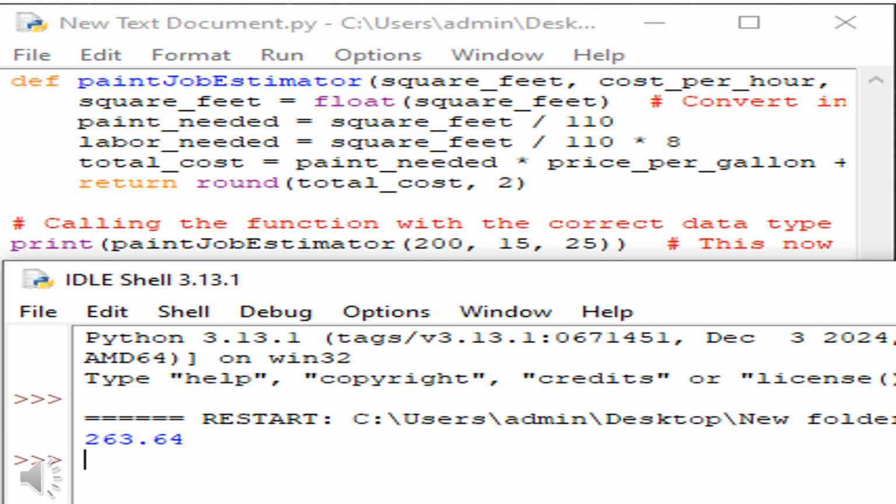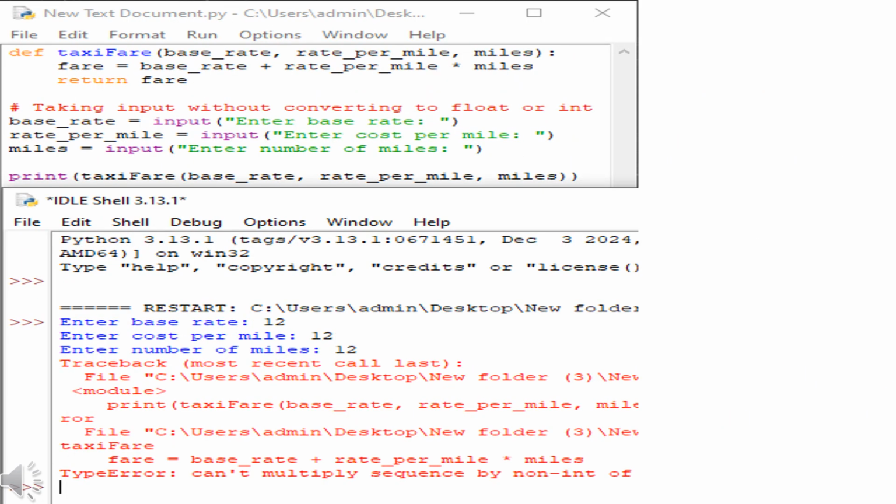To fix this, we need to ensure that all the arguments passed to the function are of the correct data type, such as converting the input to a numeric type. A common mistake is forgetting to convert user input to the correct data type. The input function always returns a string, so when you try to perform mathematical operations, Python will not convert it to the appropriate numeric type for you.